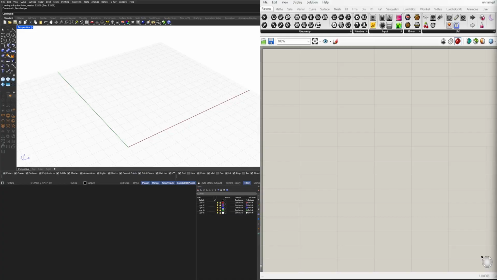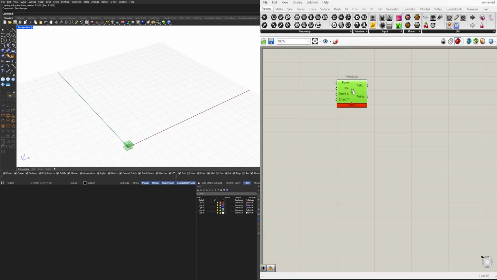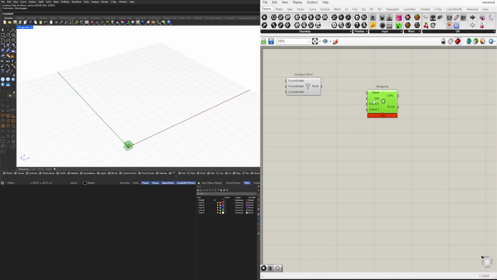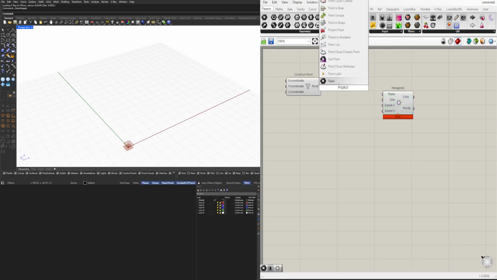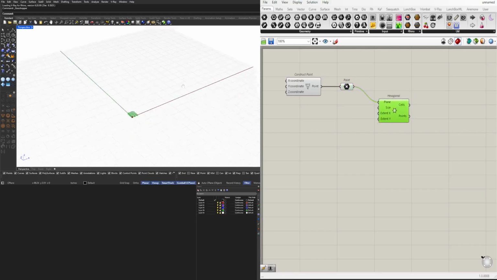Alright, so for this pattern, I need to start with a hexagon grid. So I'll go here and start with hexagon or hexagonal grid. And now I will plug in here for the plane, a plane input or a point. So I'll go here to construct point. Then I will route it through an empty point component. This way we can always change the location of the pattern. And now with this point, we'll plug that into the plane input. And so that will be the location of the pattern.